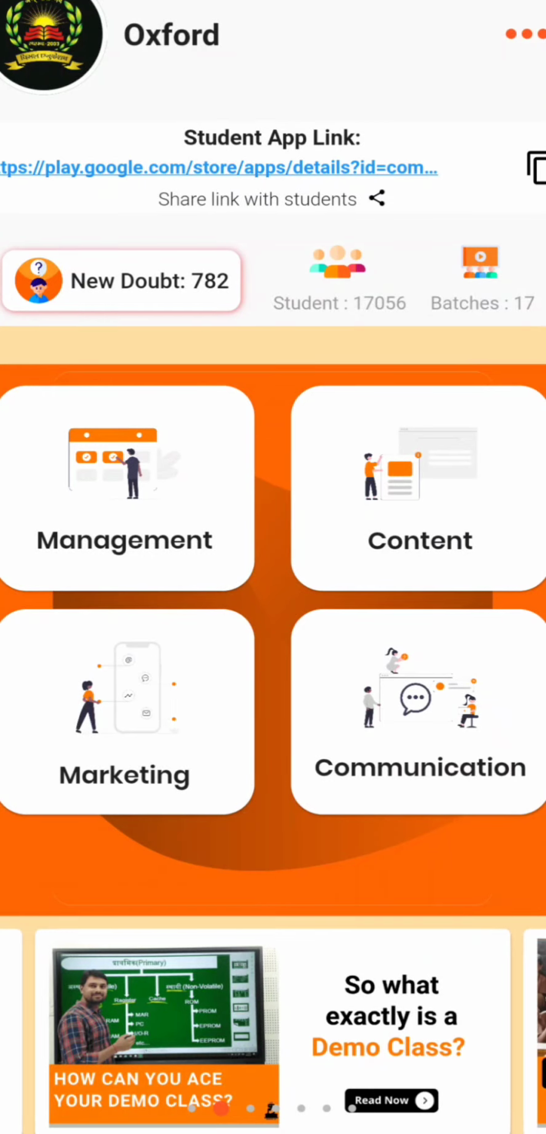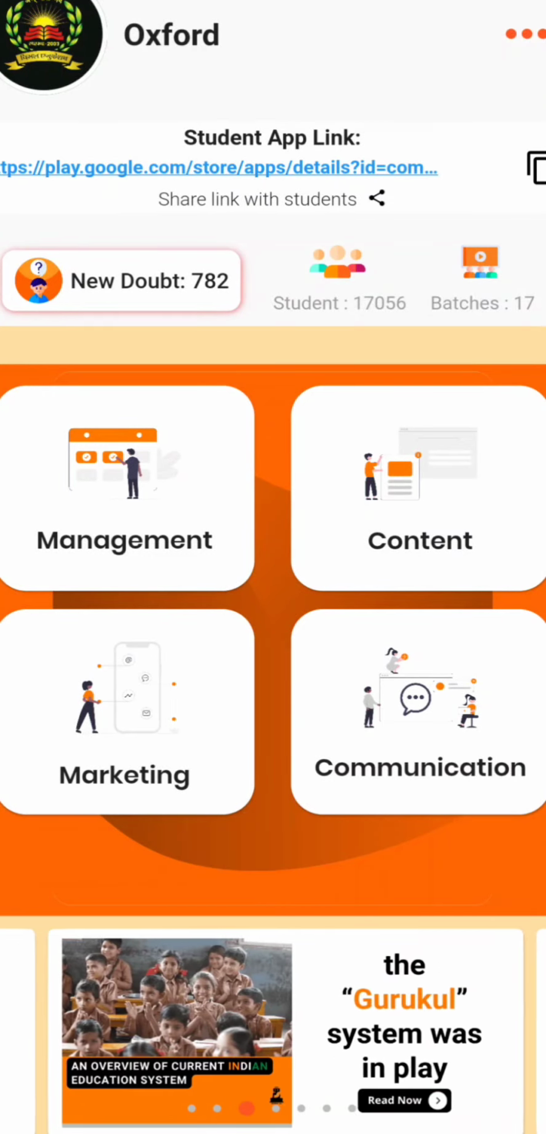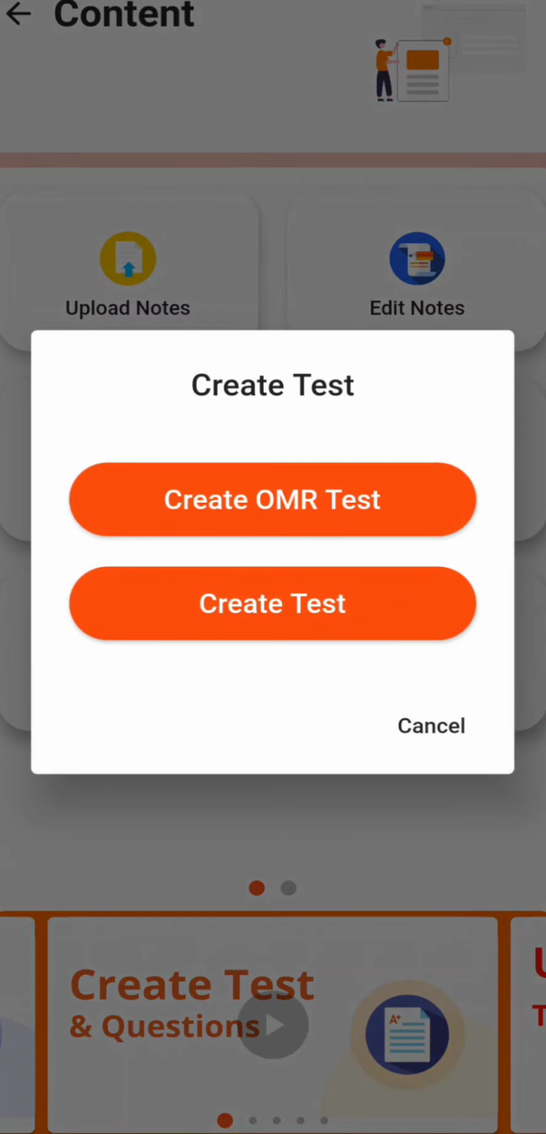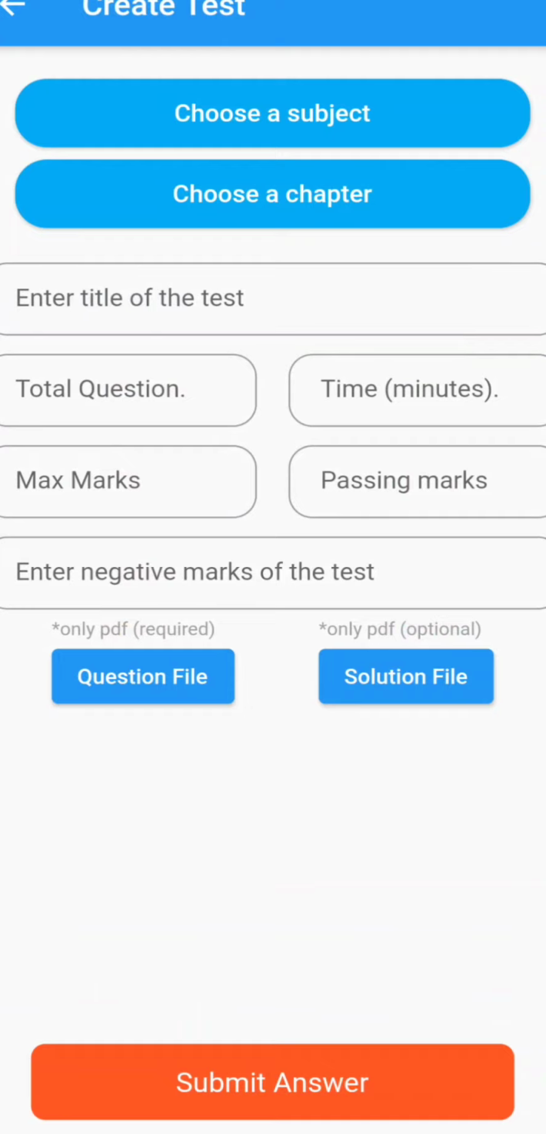From the teacher app, you can create tests for your student. So for that, click on content and then click on create test. Now there are two kinds of tests that you can create: OMR test or just create a test. We'll first look at OMR test.